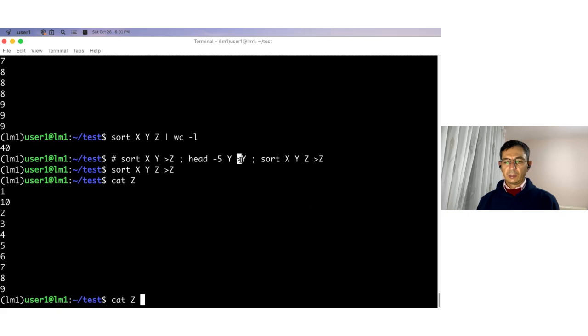So the shell is looking at this redirection operator, and then it creates an empty file with this name. So Y had 20 lines, but the shell is creating another file with the name Y, which is empty. And now when this command head -5 Y is executed, this Y is empty. So nothing is outputted by this command, and so it stores nothing into this file. So after this command, the file Y is empty.